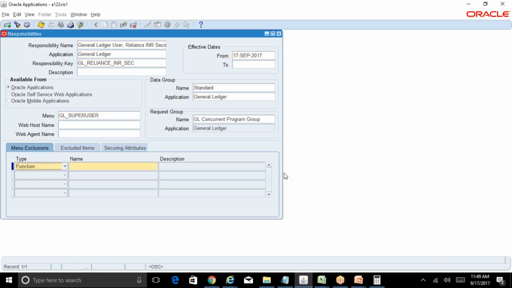Request group is nothing but a group of programs available under this particular responsibility. Oracle has provided a seeded request group of GL Concurrent Group. So when you assign this request group to this responsibility, all the GL related programs you can run from this responsibility. If you want to add any other extra programs, you can go to the request group screen and then add those programs.